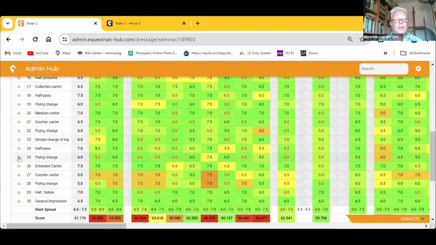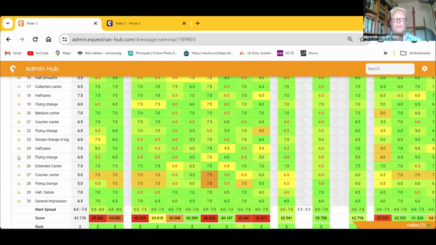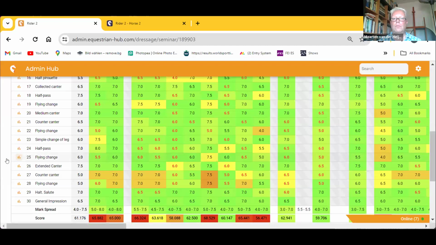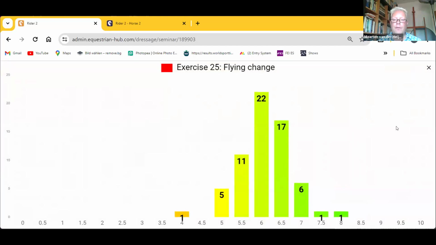And then let's see the flying change. The scores. Good, 6, 6.5, 7. I have a 6. Most of you have a 6 because it's quite off the ground. It's a nice flying change, but there is some tension, and he is crooked. He's totally not straight. So that's why you have to write down crooked or more straight on your protocol.